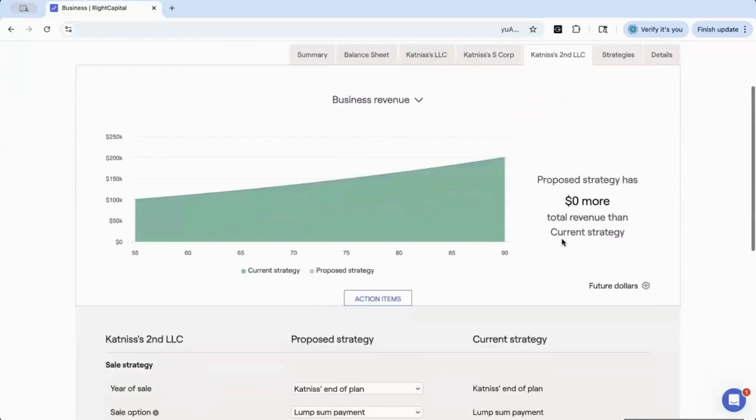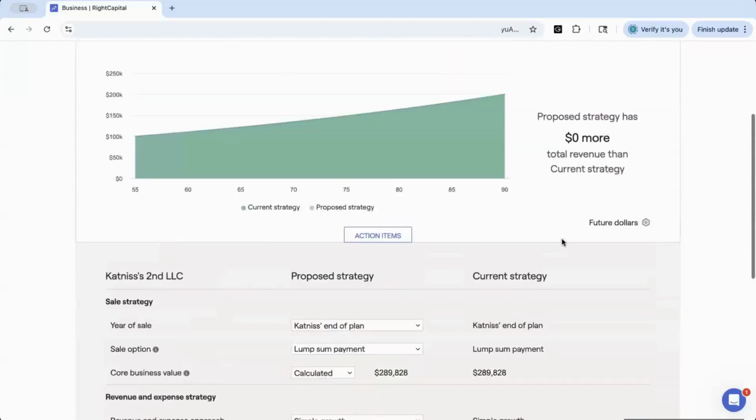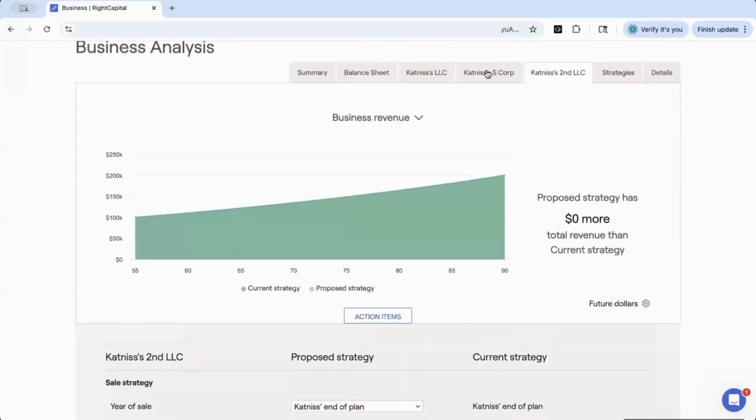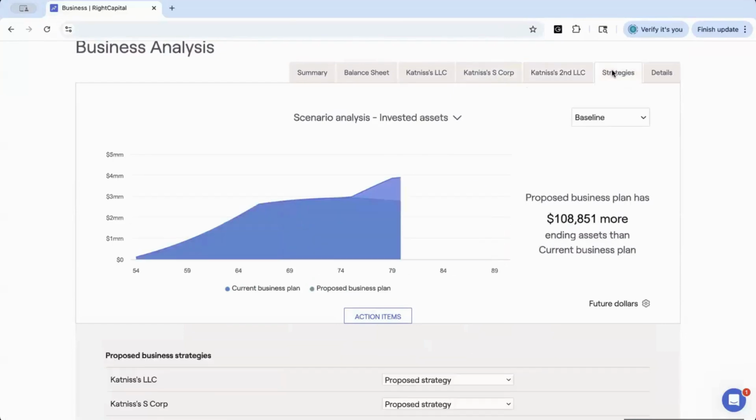Fantastic. Alrighty, so that is a comprehensive look at our action items as well. Once we've gone through and built out our different proposals, we can then move over to our strategies tab. Now, the strategies tab allows us to evaluate the broader impact of business scenarios on invested assets and taxes.